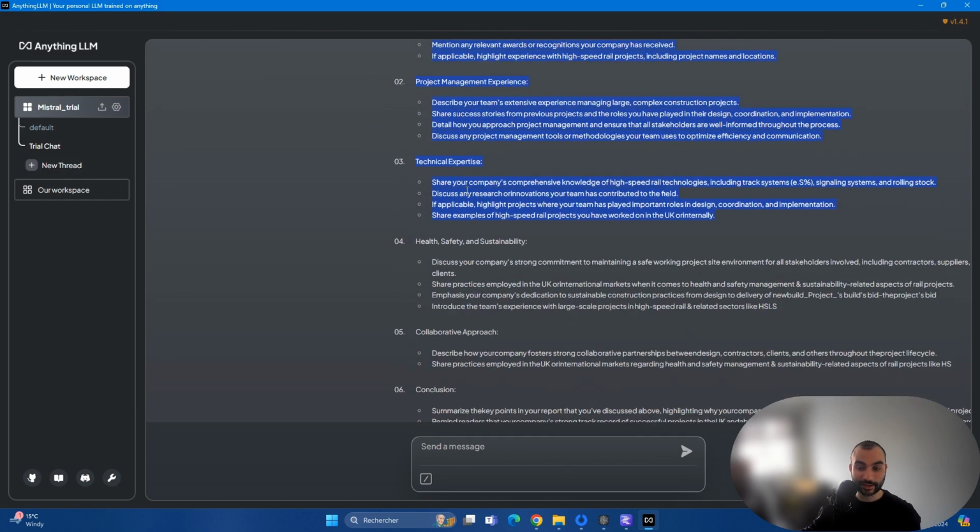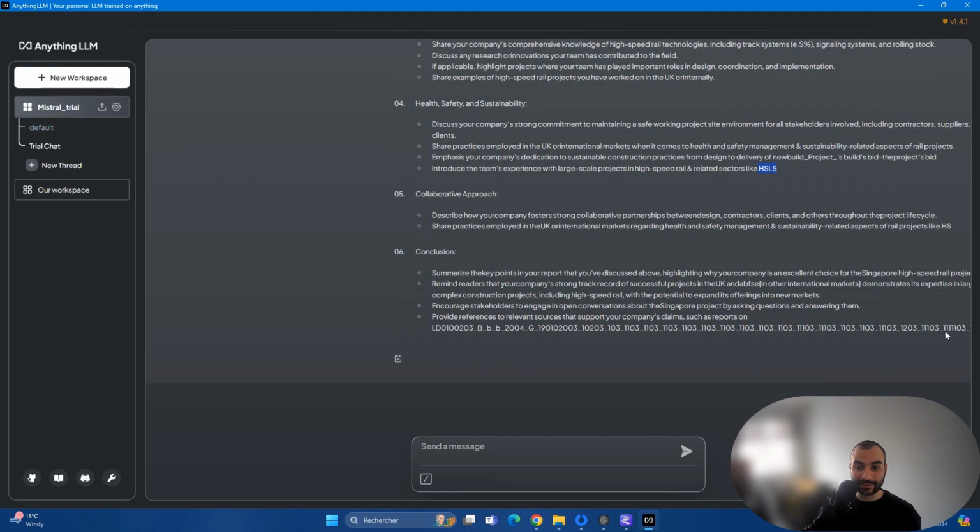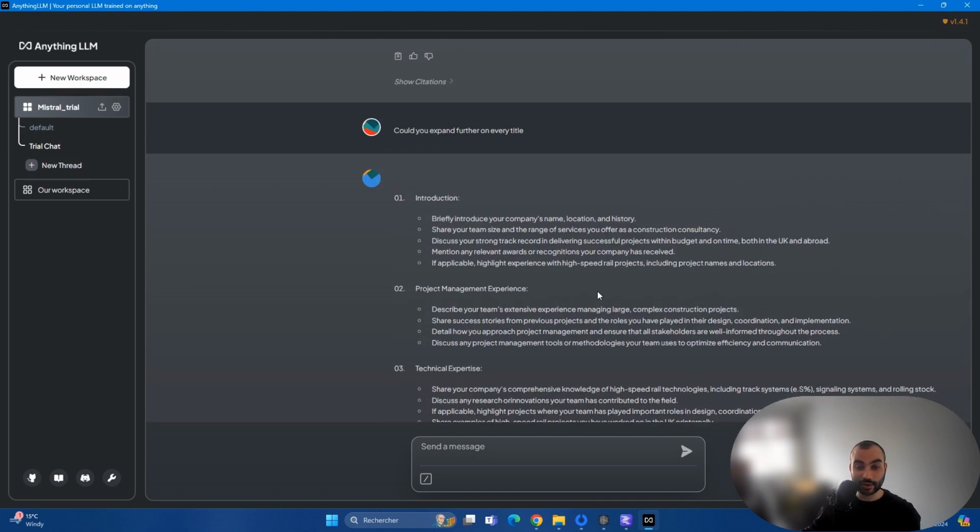However, you have to be careful that there is some gibberish English, as you can see here, and also at the end, in the conclusion, it provided some gibberish characters. So you have to be careful when you're dealing with such tools, that you have to read, proofread, and then expand yourself on the different responses provided.